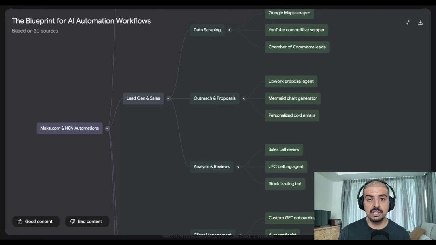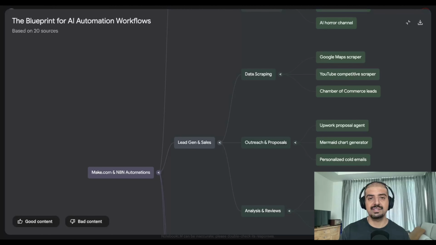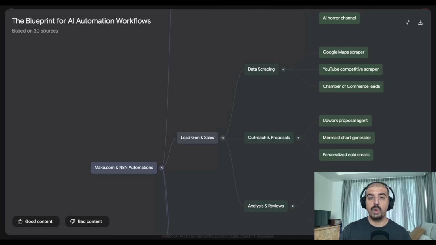After about 20 seconds, you're going to get something that looks like this. And this is enterprise grade level mind maps, as good as anything I've seen externally on paid for apps. And it's a great way to understand the channel.